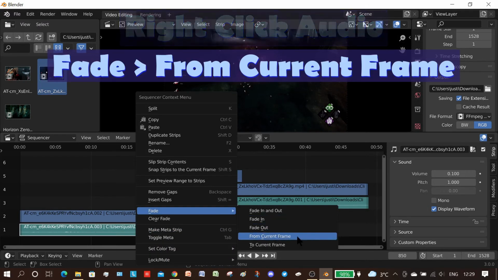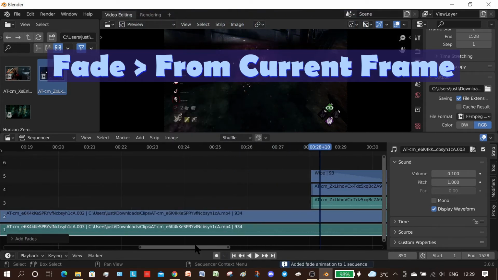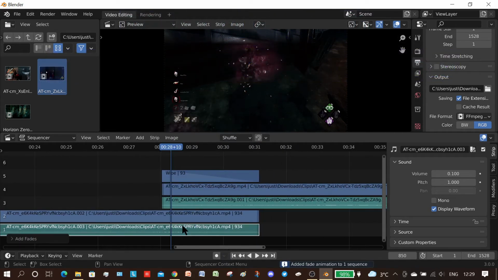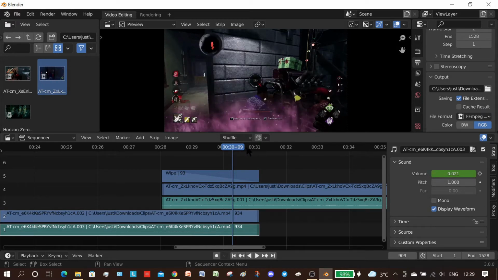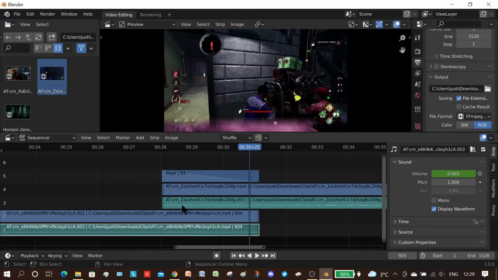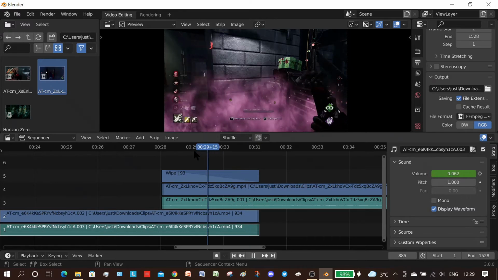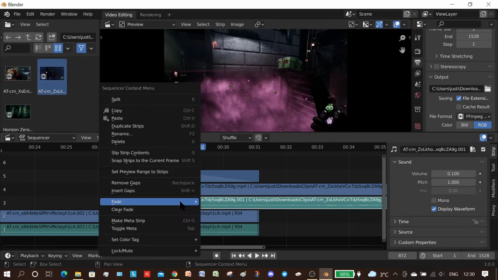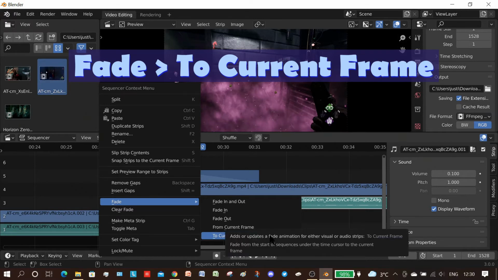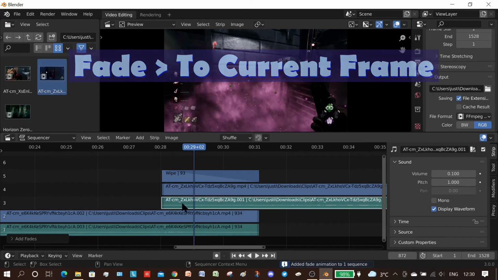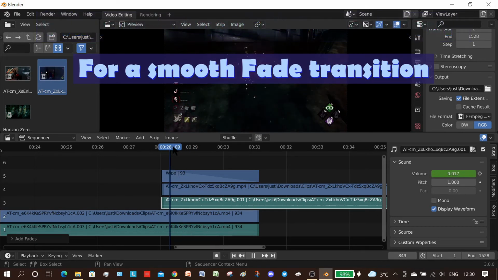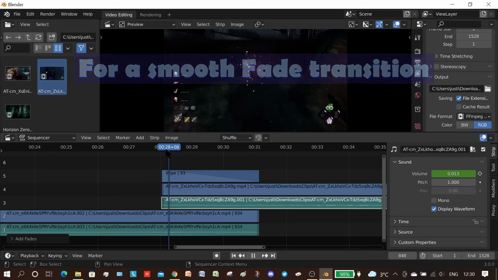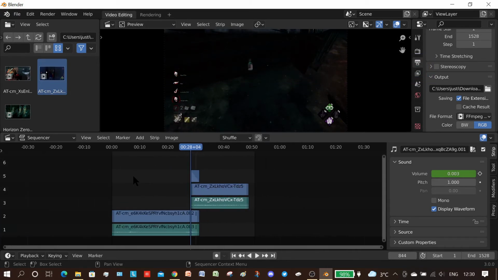You can also make the audio fade from current frame, and then it will start fading from here. If you look at the volume bar over here, it starts getting quieter and quieter as the new clip comes in. We do the same for that one. I'm going to do fade to current frame for the beginning. And then it slowly gets louder. Like magic!